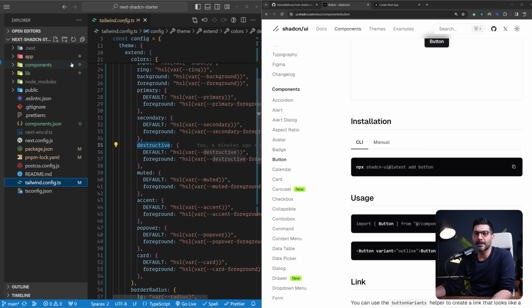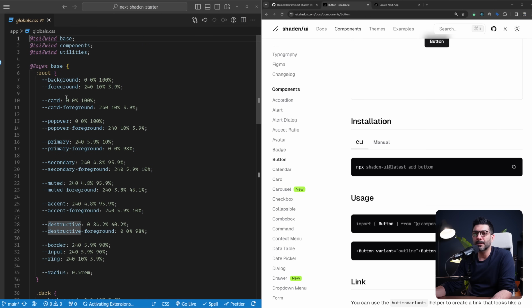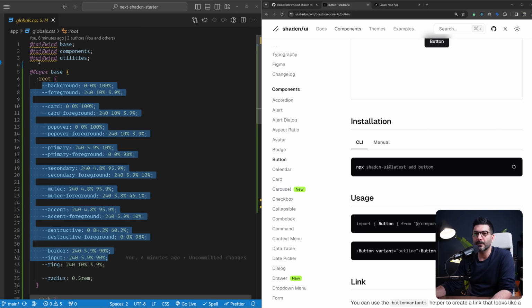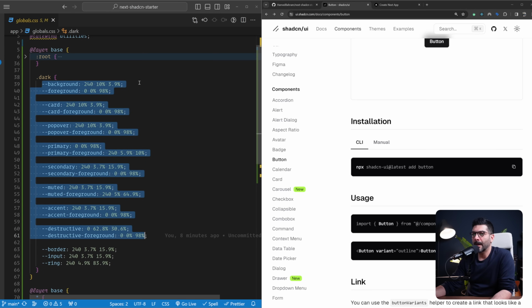And inside of our global CSS here, you can see that we've already set some of these CSS variables. So we have the root, this is for the light theme. And then we also have by default the dark theme supported as well. Now we're going to see this in action, and the built-in support for light and dark theme, once we copy a component.